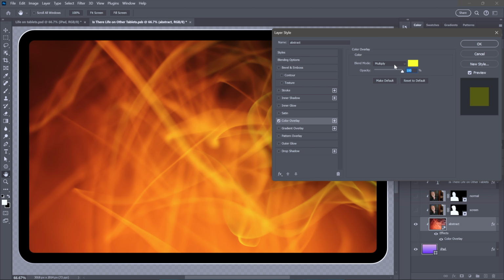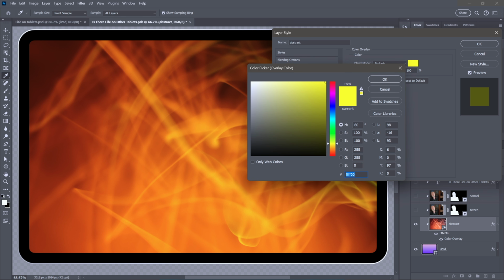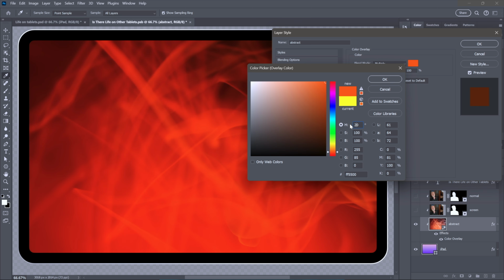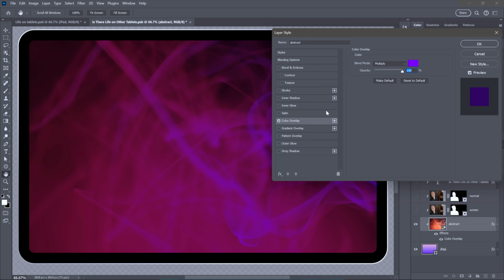But now I want to change it to purple. And so if I clicked on this color here and I changed this to roughly purple, let's say, and clicked OK, that's not going to make it purple because we're multiplying.